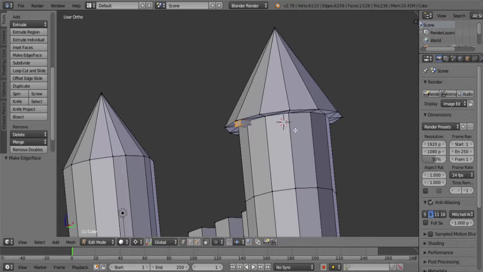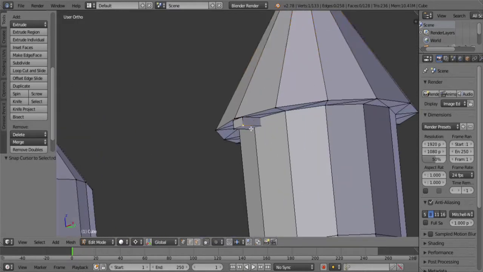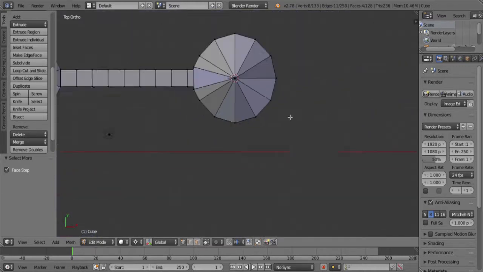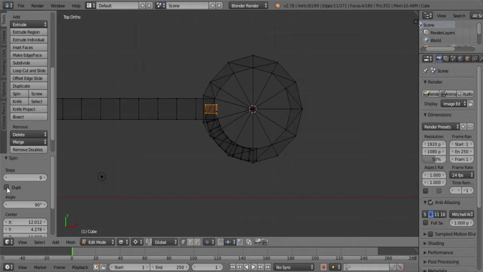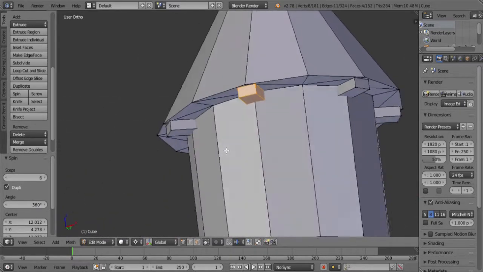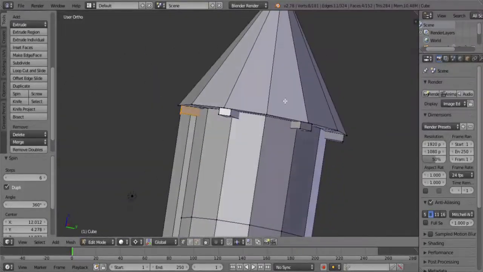Now I'm going to show you a feature of what spin can do. I'm going to select snap cursor selected, and I'm going to select this beam, Control Keypad Plus, Keypad 7 top view, and now I'm going to spin it again. I press spin, and I'm going to select dupli. I'm going to say 6 steps, and I'm going to click 360 degrees, enter, and now it's spun this beam in dupli mode, so it made duplicates all around.